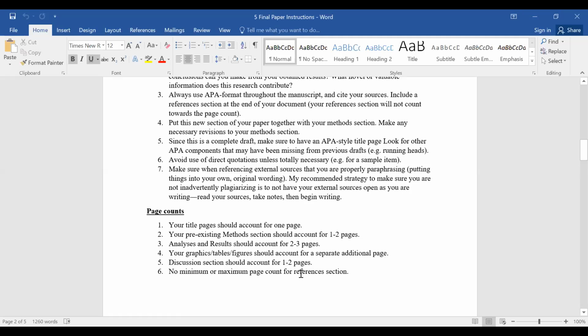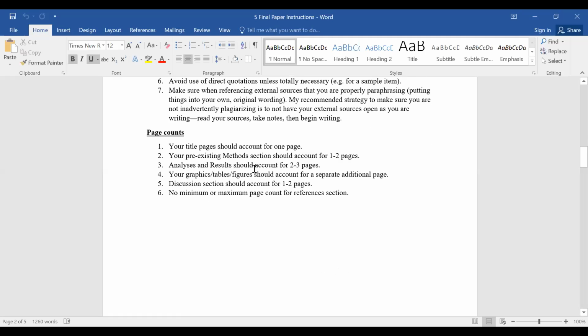Then you're going to want a references section, but there's no minimum or maximum for page count. Your references section is likely going to be quite short. If it's just 2 citations for your first scale and your second scale, that's perfectly fine. Feel free to include more references if you want. You don't have to.